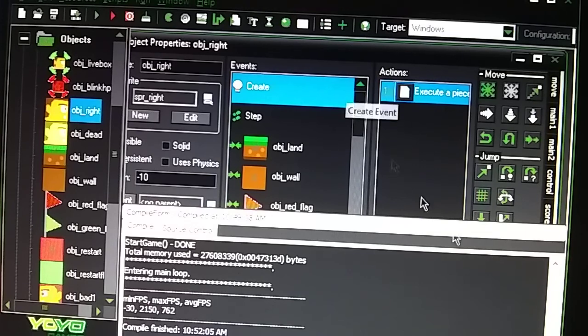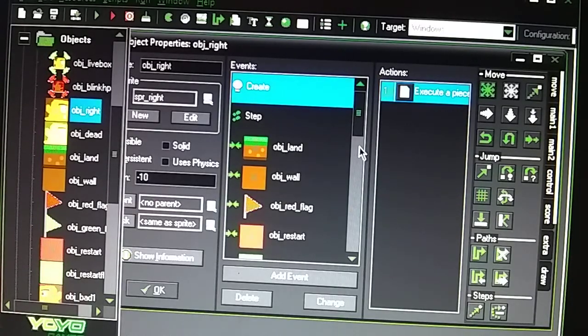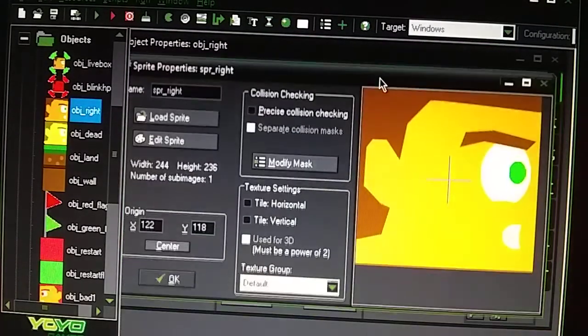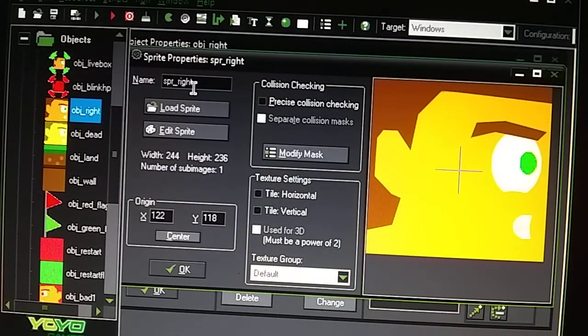Alright, so let me talk about the first thing, which is the flip sprite. So in here there's only one object, which is sprite right. Make sure you center the character too.